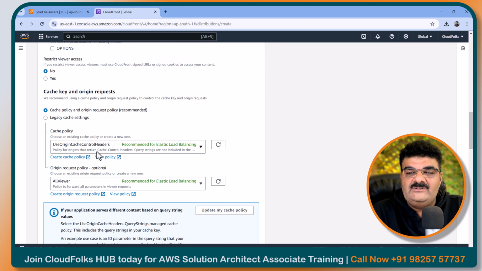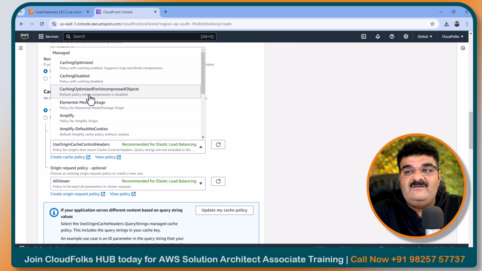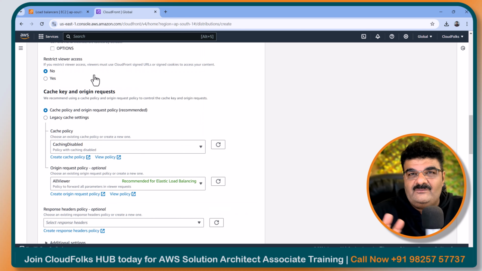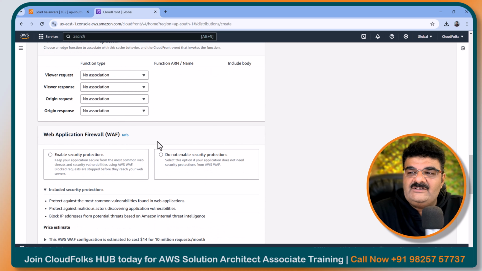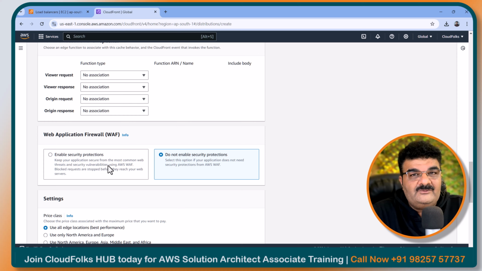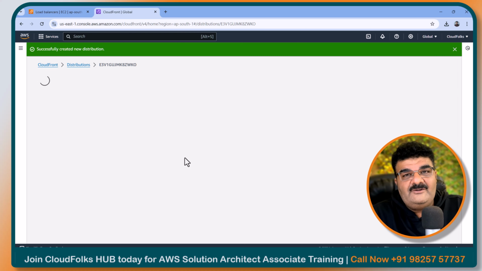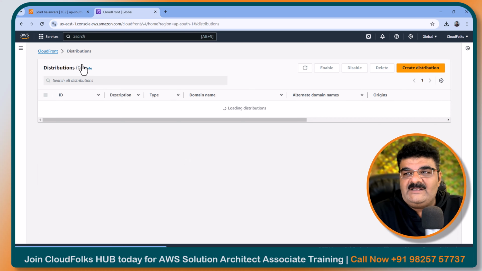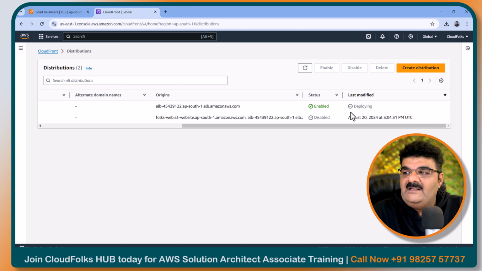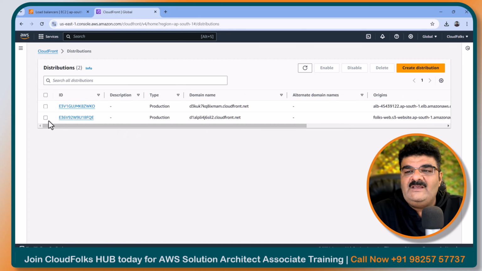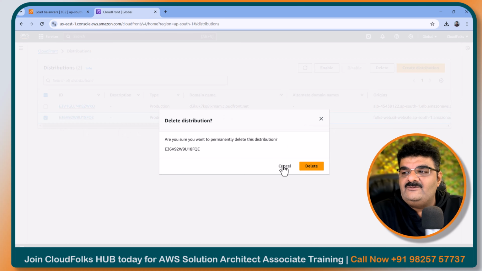Yes, I'm going to disable the cache here because if I enable this, then we cannot switch over so fast. So right now, for testing purposes, I'm just going to disable the cache and not touch anything else. Yes, I do not want to use a web application firewall. So I'm just going to click on create distribution. Now, once you have your distribution ready, it will take some time because it is in a deploying state right now. So wait. After that, we will try to open the website.